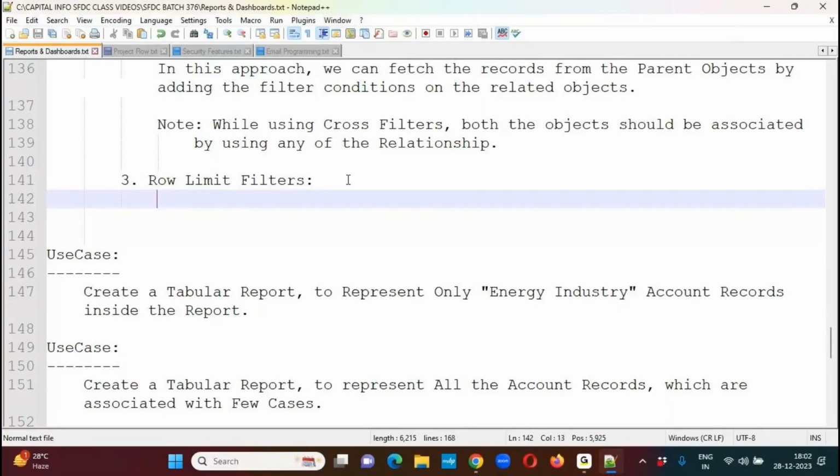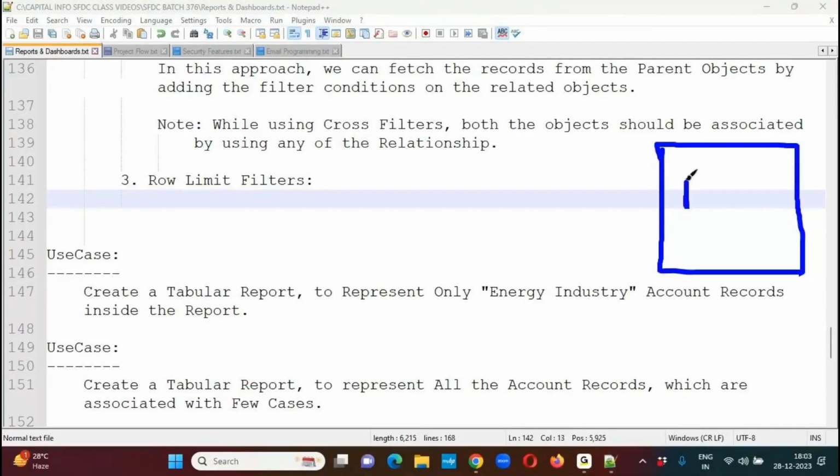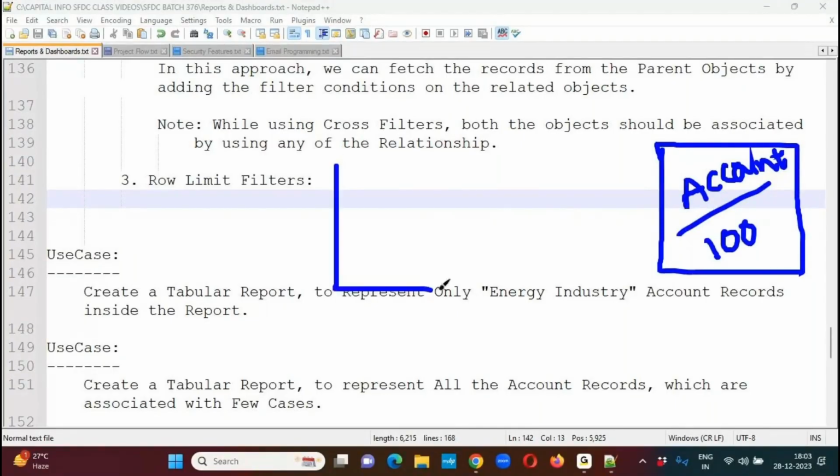For example, assume that I have an object. For example, this is my account object. In my account object, there are 100 records. I'm using a report in order to represent the records to be visible inside my report. This is my report.